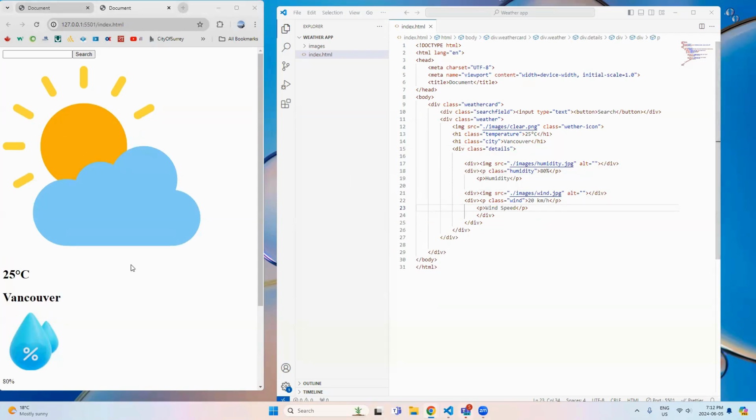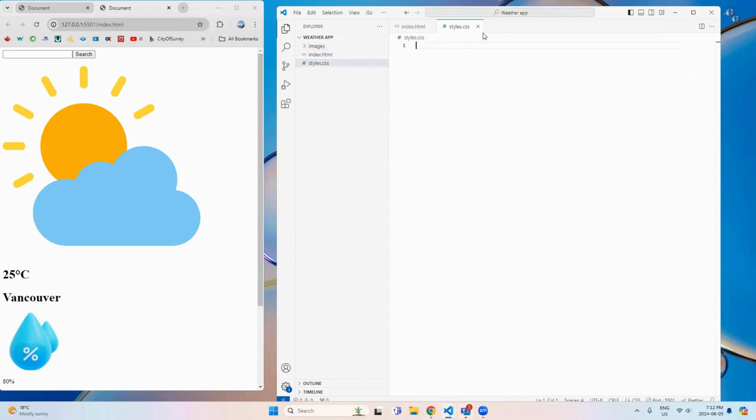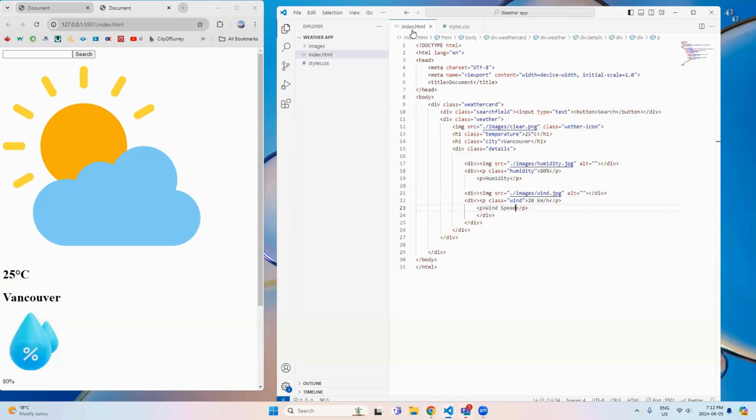Okay, let's style this element. In order to style, we can do styling in another CSS file, or we can style within this file. So let's create another CSS file. Here I want to give it the name styles.css. Okay. Then I want to link this in the index file.